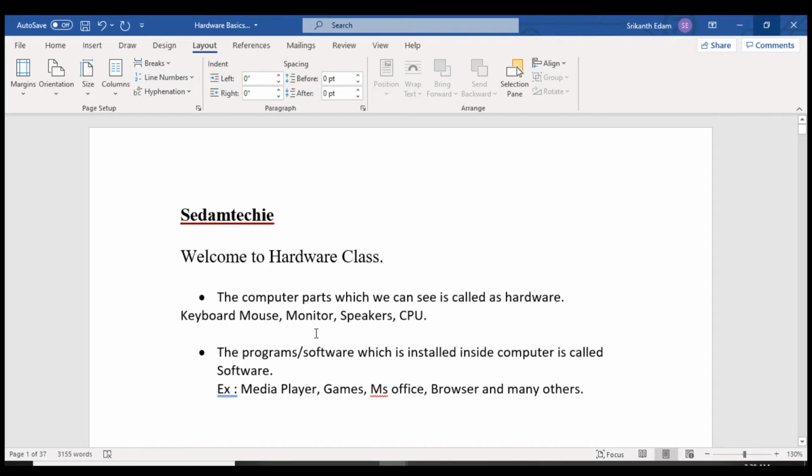Right. So there are other parts present inside the computer, like motherboard, CPU, RAM, hard disk, etc. And what is software? The program or application which is installed inside the operating system is called software. What are the applications we normally use? MS Office, browser, games, media player, and many other applications, right? Those are called software.